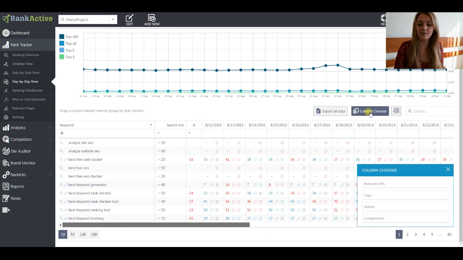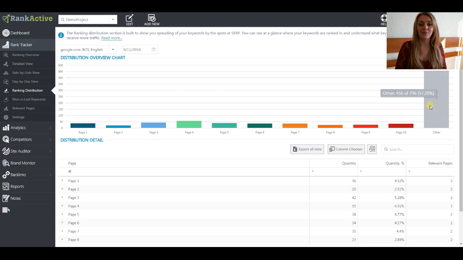Also, you can add additional parameters if you are interested in them, export all the data, and reset the table to its default state. Let's move to the next section, which is ranking distribution. In the ranking distribution section, you will find out how your keywords spread over the top 100 for the selected search engine. Here you can pick it and also choose the date that you want to see information for.